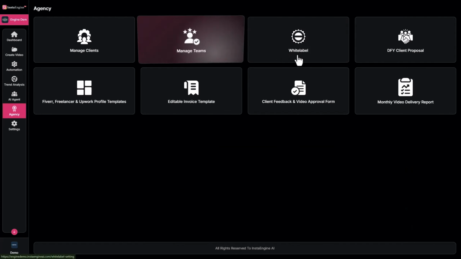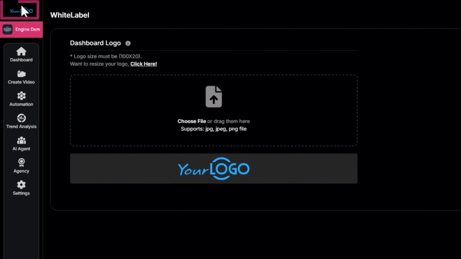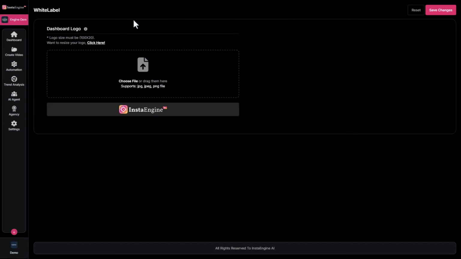Finally, let's move to White Label. From here, you can upload your own logo and customize the platform with your brand identity. This allows you to present the platform as your own professional product.